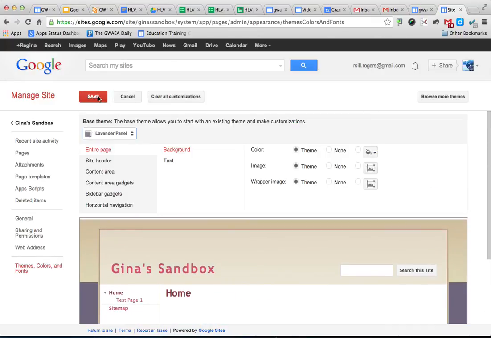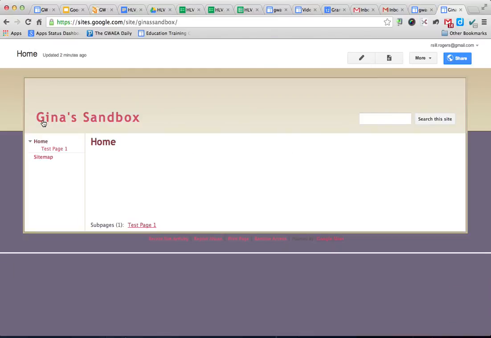And I'm going to go ahead and hit save. You notice here before I hit save that you can also change the color of your site header, your content area colors, your content area gadget colors, sidebar gadget colors, horizontal navigation. You can do a lot of different things here. I'm just going to save for right now and go back to my site. And now you'll notice that it is purple and pink and kind of a creamy taupe color.